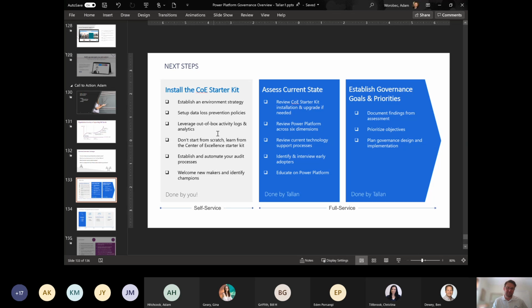But some of these other bullets in the left-hand column here, establishing that environment strategy so that you really have some idea of how you're going to group the applications and where they'll live, and you can have a little bit of control and ultimately have, for those more high-impact applications, that production environment, not just everything in one, because that's a little bit messy. There's data loss prevention policies that Eden alluded to, and the different ways of segregating them between business data, non-business data, and completely connectors that are shut off.